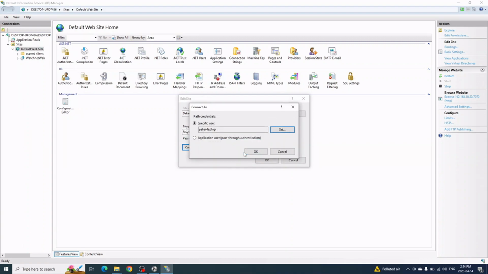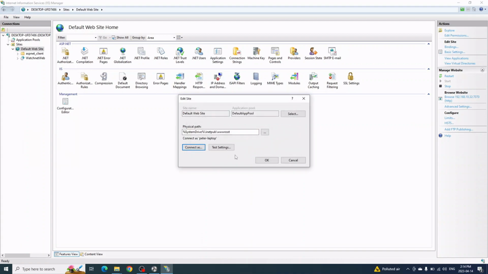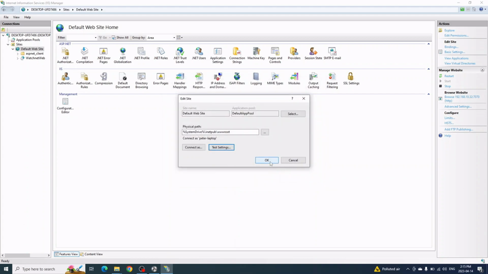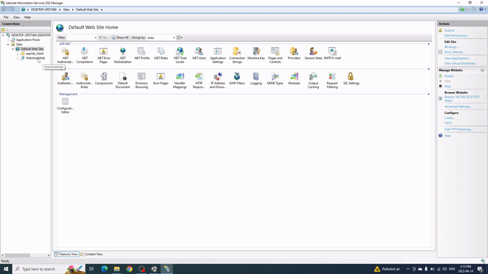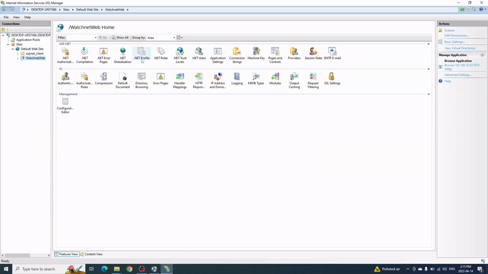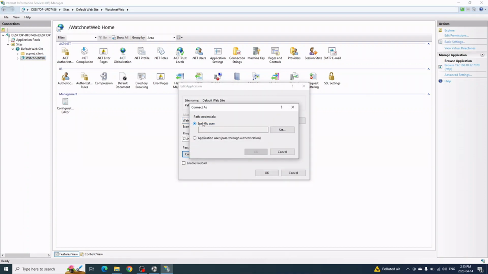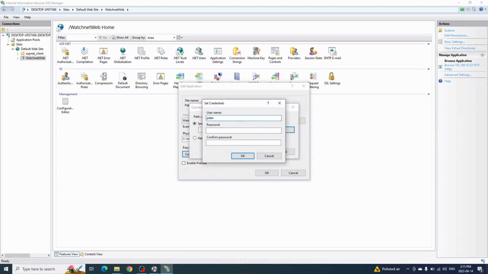Okay, click OK. If you don't see any error, that means it's good. You can click OK. And just to make sure that you have a good connection, you can click test settings right here. You have to make sure that you see this authentication message right here that says it's good. Close and click OK. You have to do the same for WatchNet Web. Click WatchNet Web on the left, click basic settings, connect as button, and then select specific user, and enter the same login.